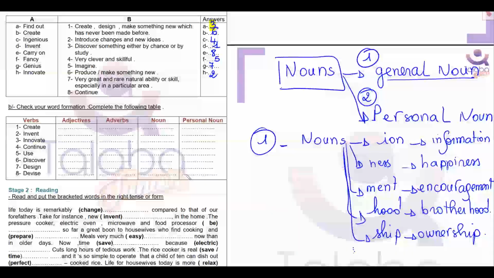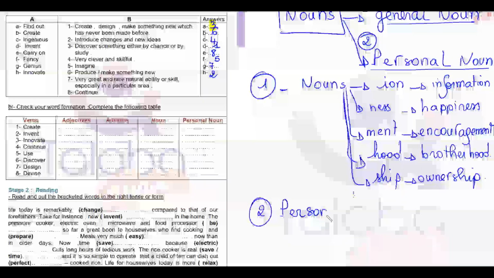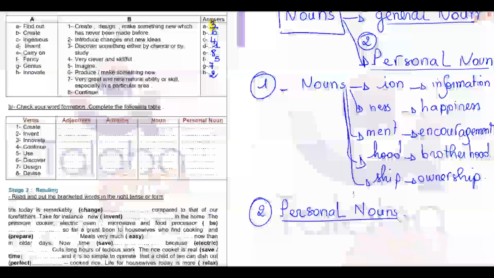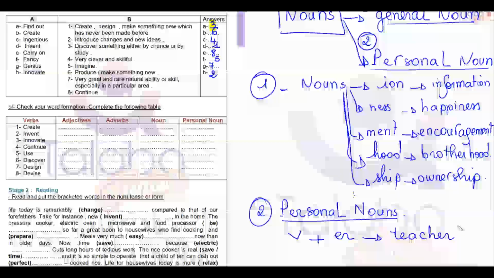The final column is personal nouns. Number 2, personal nouns. Now, how do we form the personal noun or the noun of the person? For example, you say, I teach, so I am a teacher. What do you add to the verb? Or what do you need to add to the verb? Plus er, like teacher, singer, player.